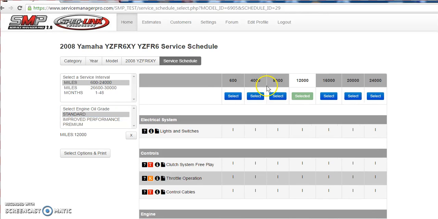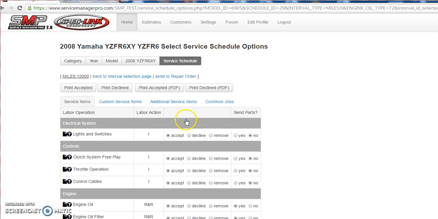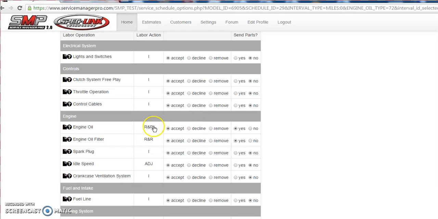So if you select 12,000 miles and you hit select options and print, go on down here to notice that this is an engine oil and filter job, so that defaults to yes. Okay, but say the customer says, you know what, go ahead and just replace my spark plugs, even though it says inspect them, just go ahead and replace them. So if you click yes, it'll now send over the spark plug part numbers.